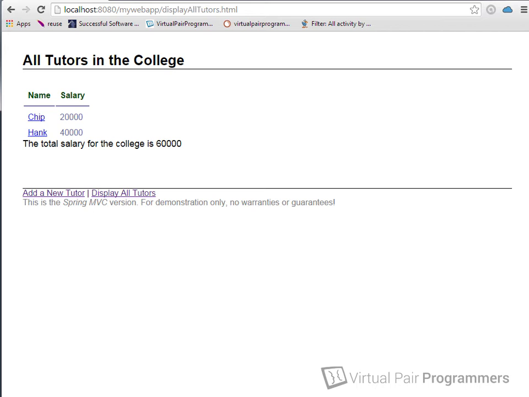The URL is case sensitive, so mywebapp should all be in lowercase, and displayalltutors has a capital A and a capital T in it. Hopefully you're following along and you've got this web page up. If you have, then you've got everything working.